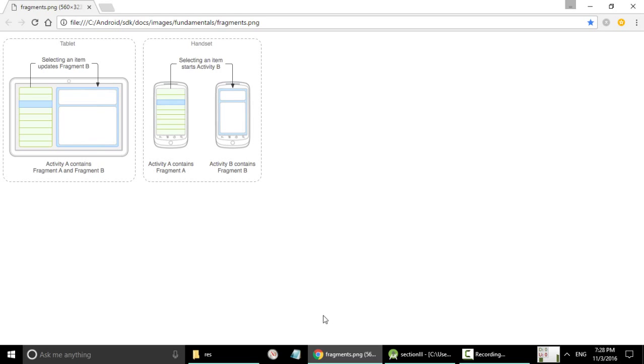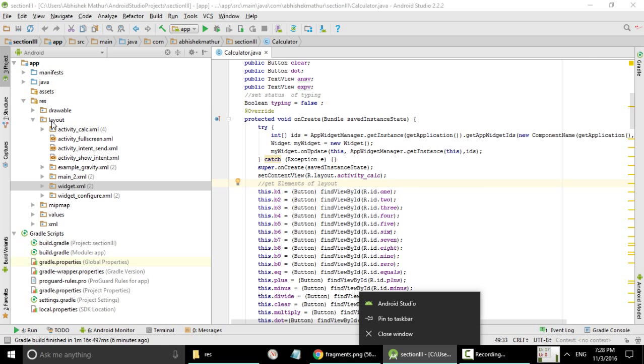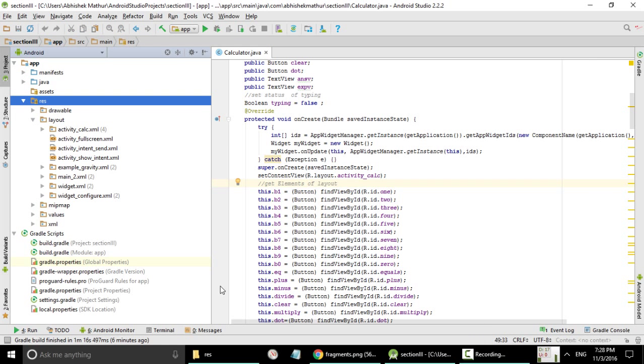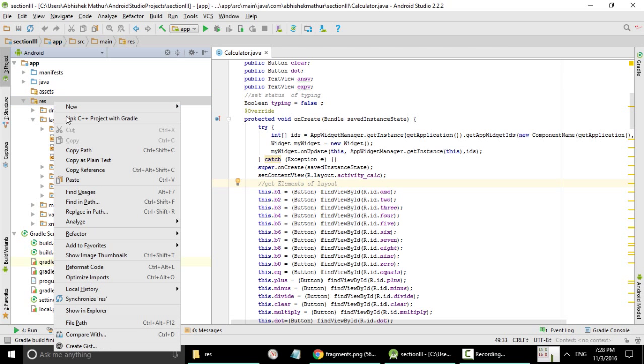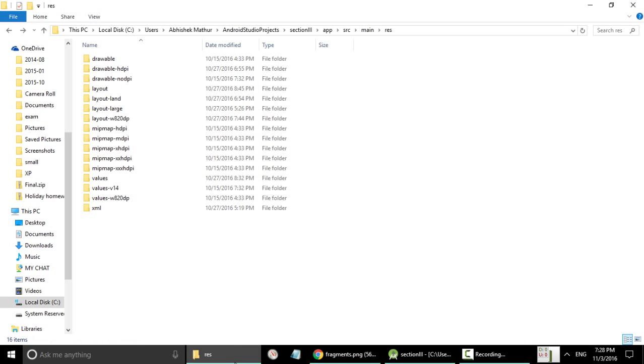So when you look at this res folder, which is your resource folder containing all your resources, you can see many differences for supporting different types of devices. You can just right click on it and click show in Explorer, which will take you here. Now here you can see that there are different types of resources, for example drawable, mipmap, layout, values, and so on.